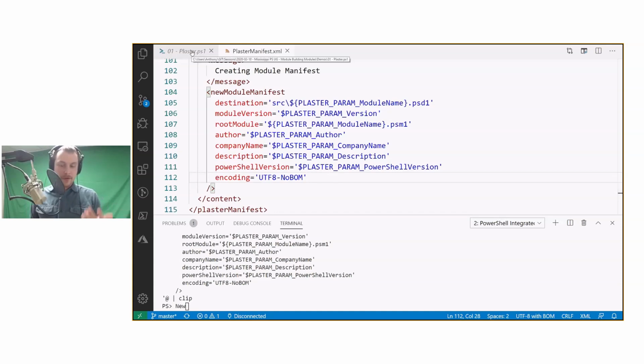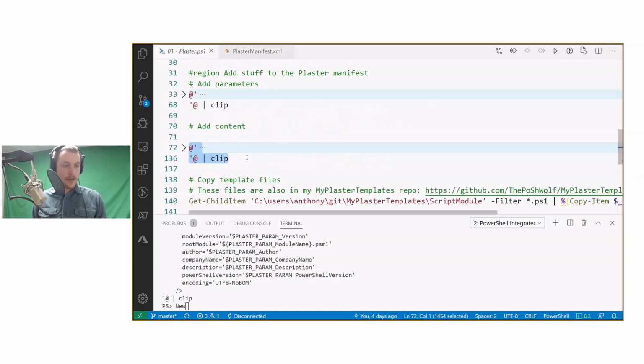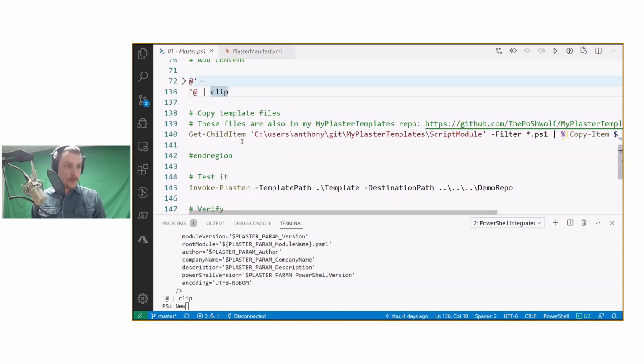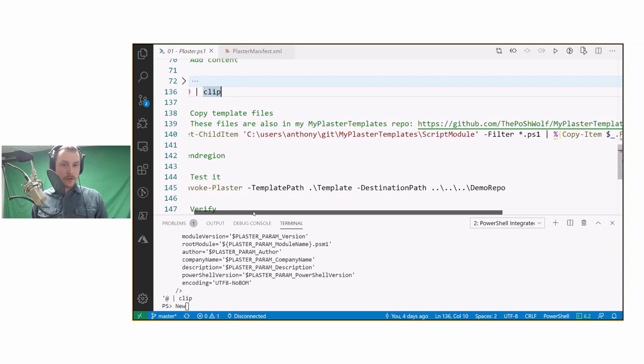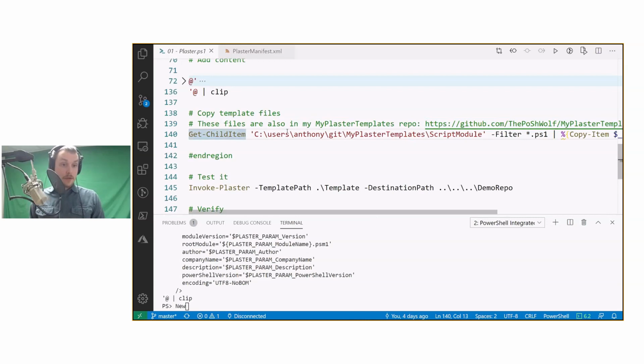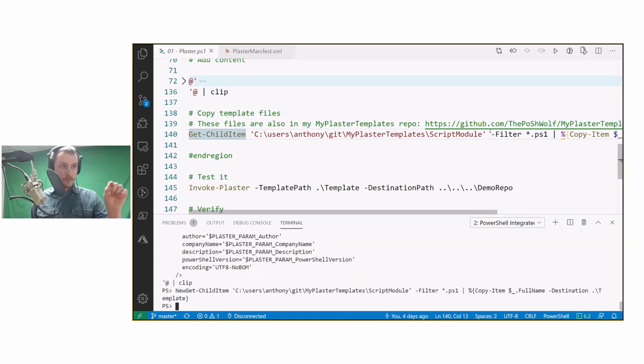I don't remember why I decided to do that. That's just what I did. Could have added that as a default option, but anyway. So the template that I'm actually using, I've got in a repository in my Plaster templates. If you want to see the full template, that's where it's at. But what I'm going to do is copy the script files out of that template into the template that we're building here.